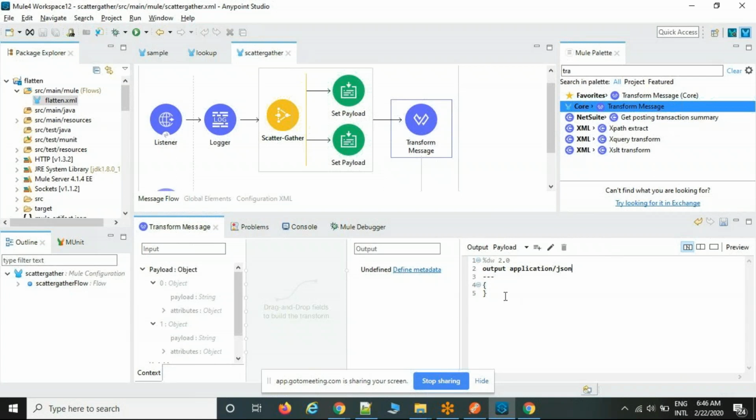Which keyword, which data operation is going to support this? The name is flatten. Flatten is the keyword. Its purpose is collecting all the messages and making a single message. Flatten is responsible for merging the arrays only.